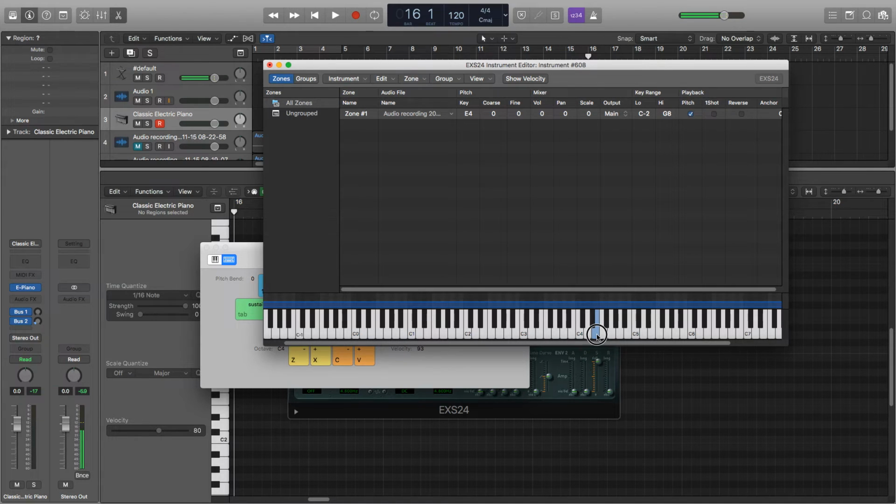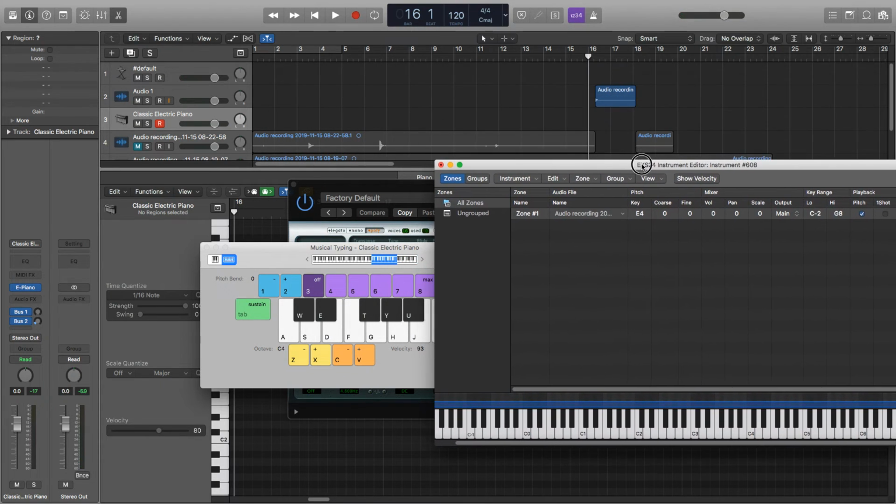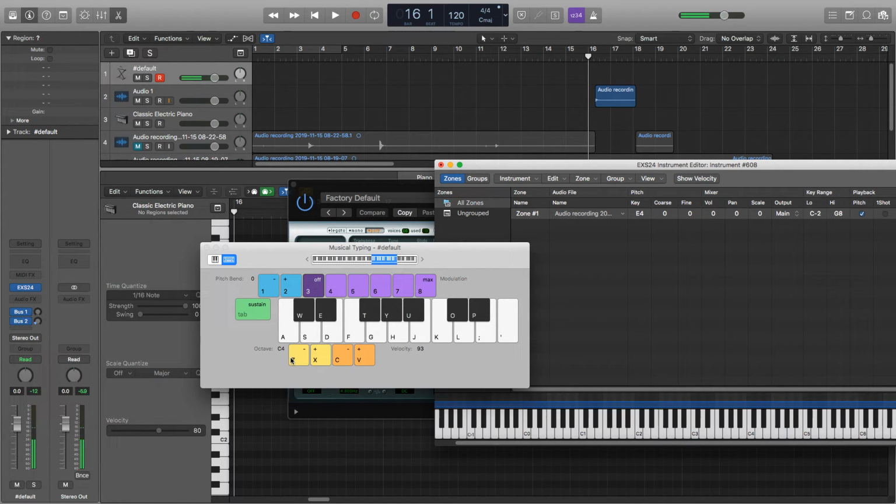Up here, E4 is. After I do that, it will automatically adjust all the pitches in order for me to play a melody. And I have myself a melodic sampler.